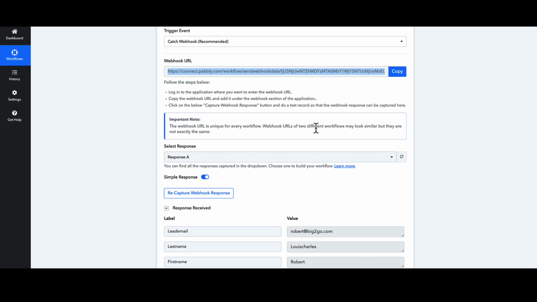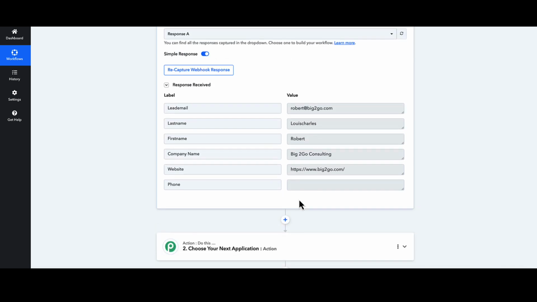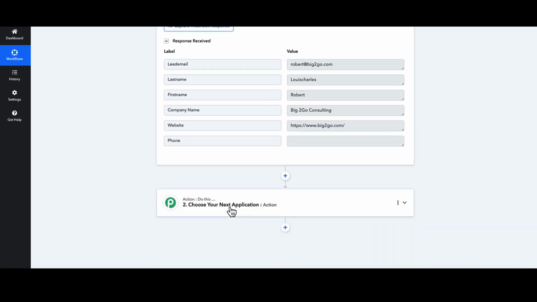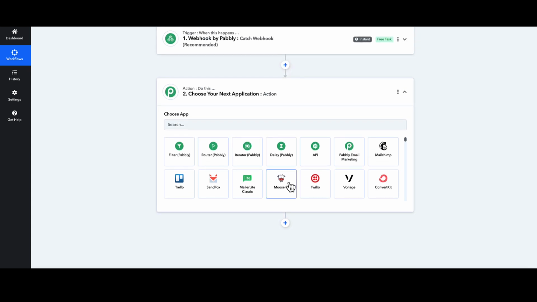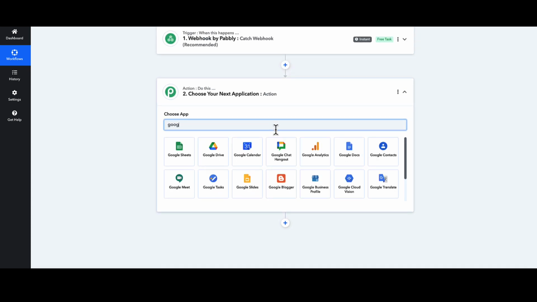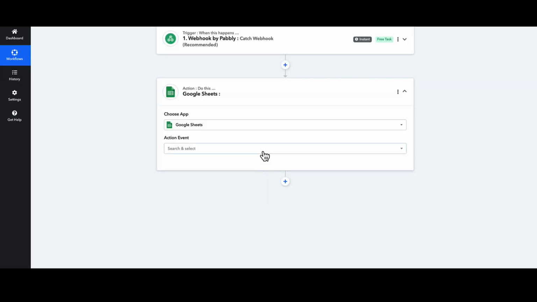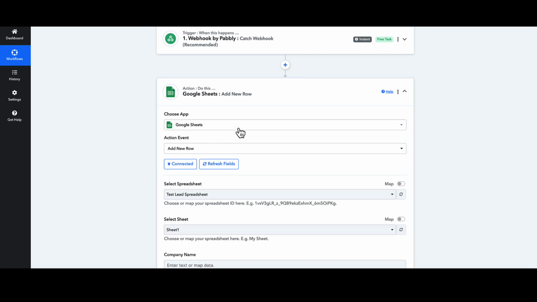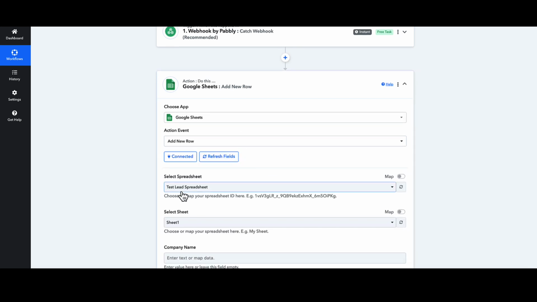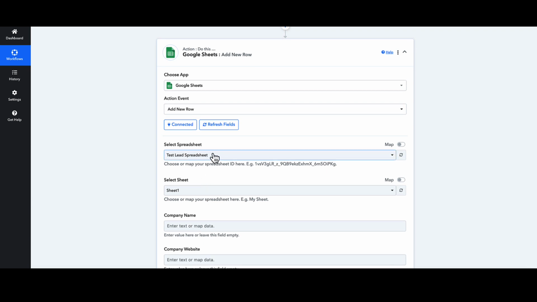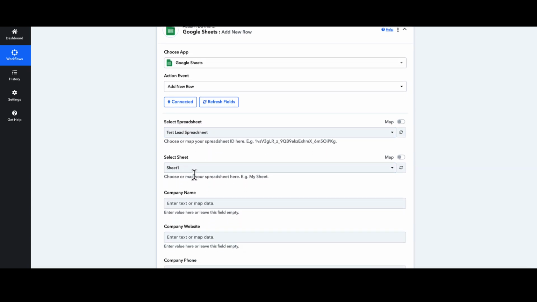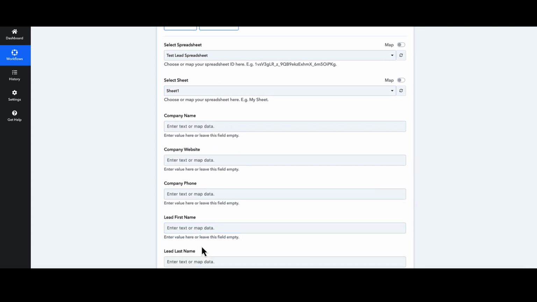So now we can send this same data across to our next application, which again, we're going to use our Google Sheet. So let's grab that Google Sheet right here. And again, we're going to add a new row. Okay, so I've authorized my account there. I've got the same spreadsheet chosen. Spreadsheet 1, sheet 1, and now again I get to map my details across.